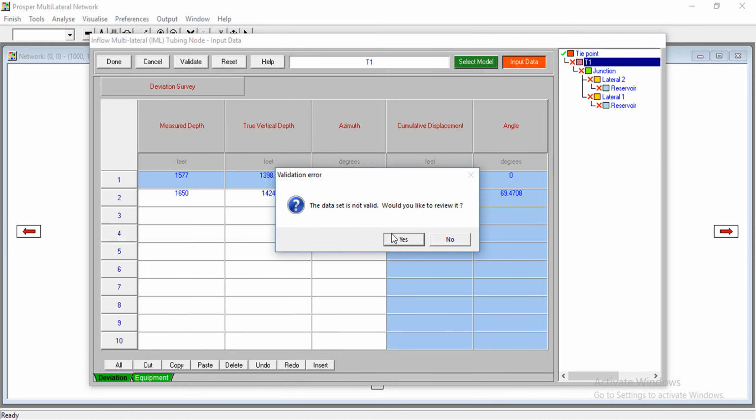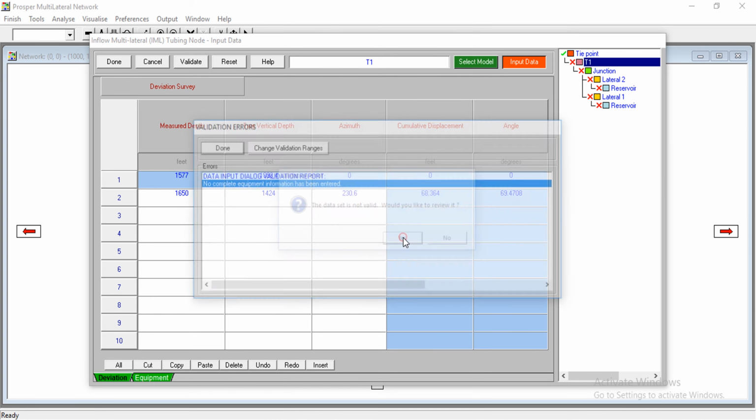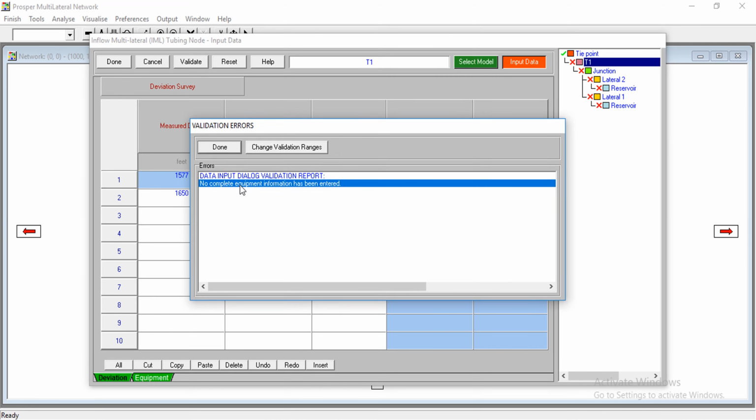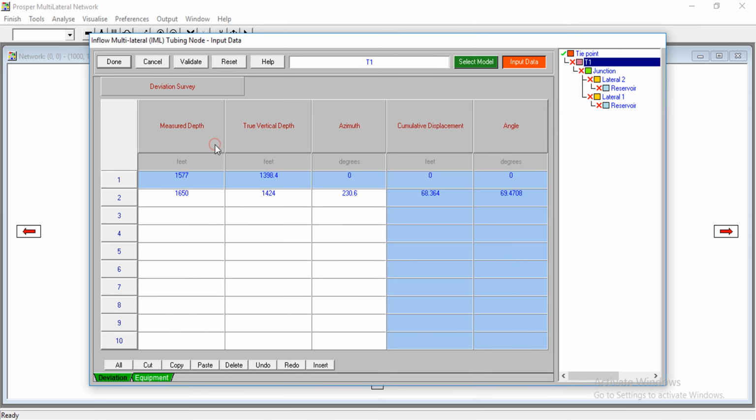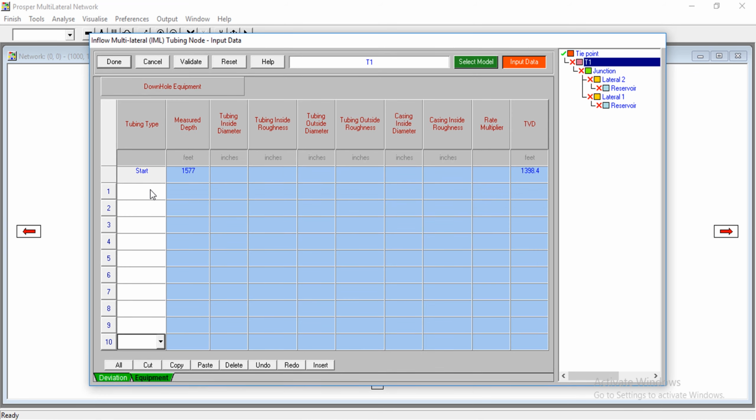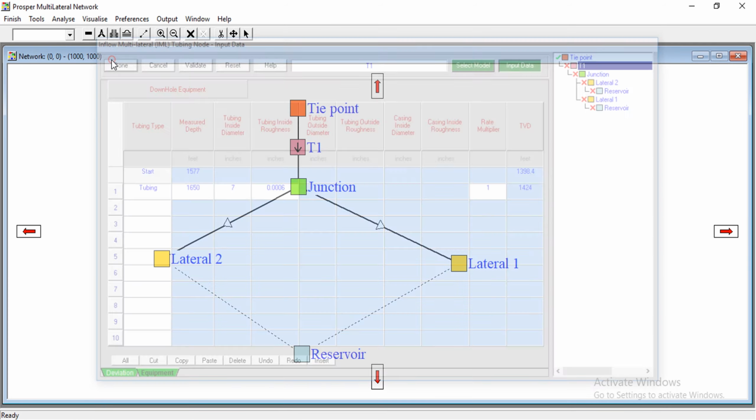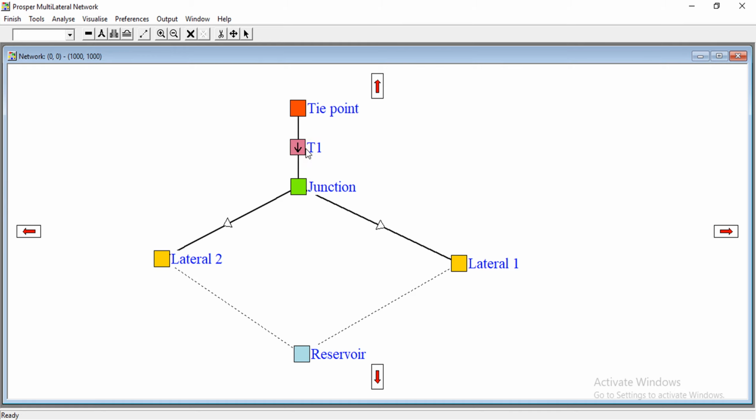The next thing is the data is not valid. What's that? No complete equipment information has been entered. Okay, sorry, I was supposed to click this equipment. Sorry for that. Okay, the equipment I have here is the tubing. The tubing is at a measured depth of 1650. The tubing inside diameter is 7, and we will leave all other things the way they are. So I go done, and if I mouse over this, it says data valid.